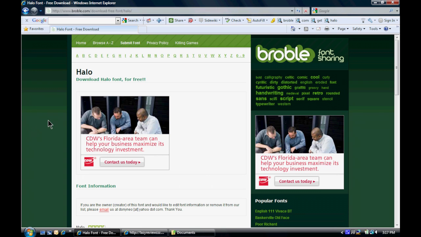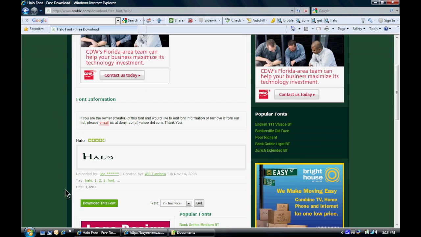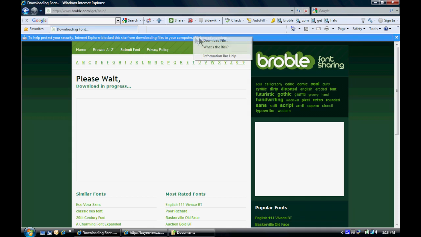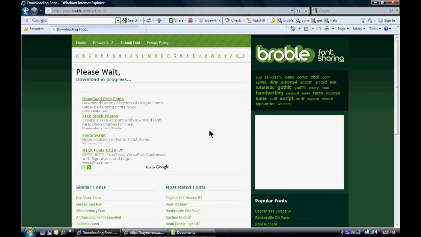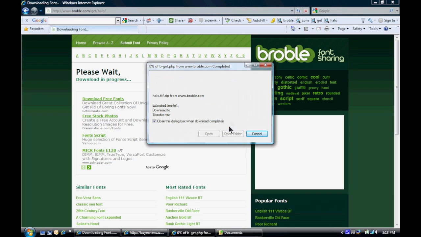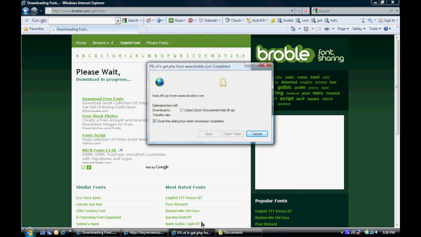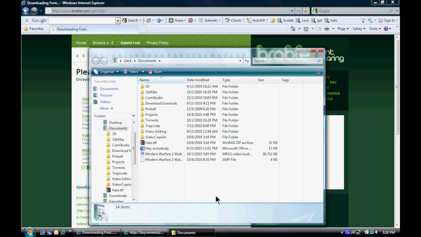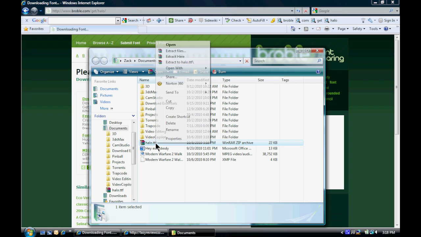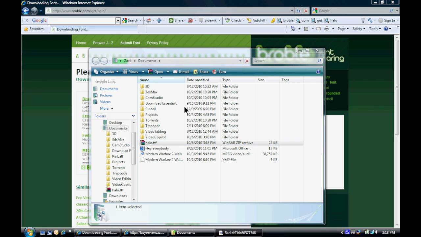So I'm going to go here, link in the description, and just click download this font. Download file, and then save it to wherever you save it to. And it downloaded that quickly. So you're going to need something like WinRAR to extract the files. I'll put a link in the description for that.